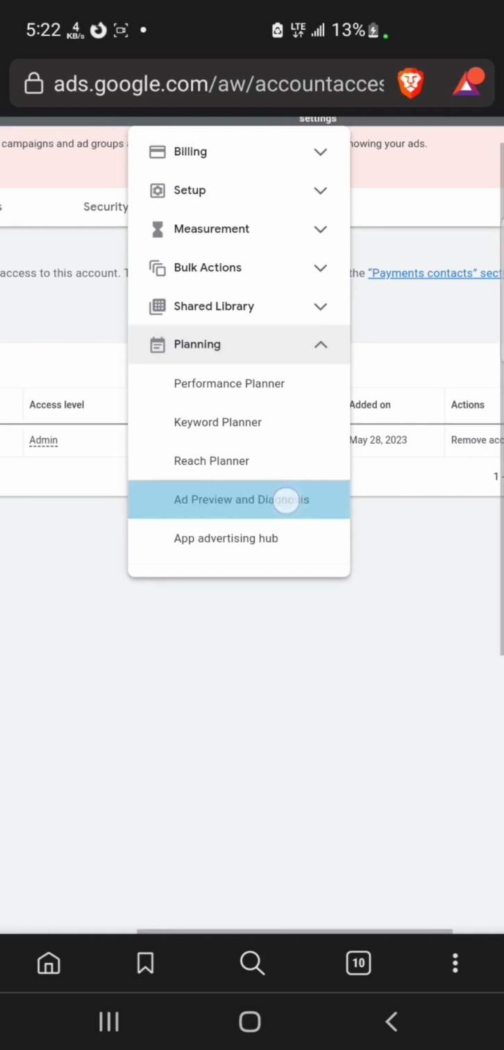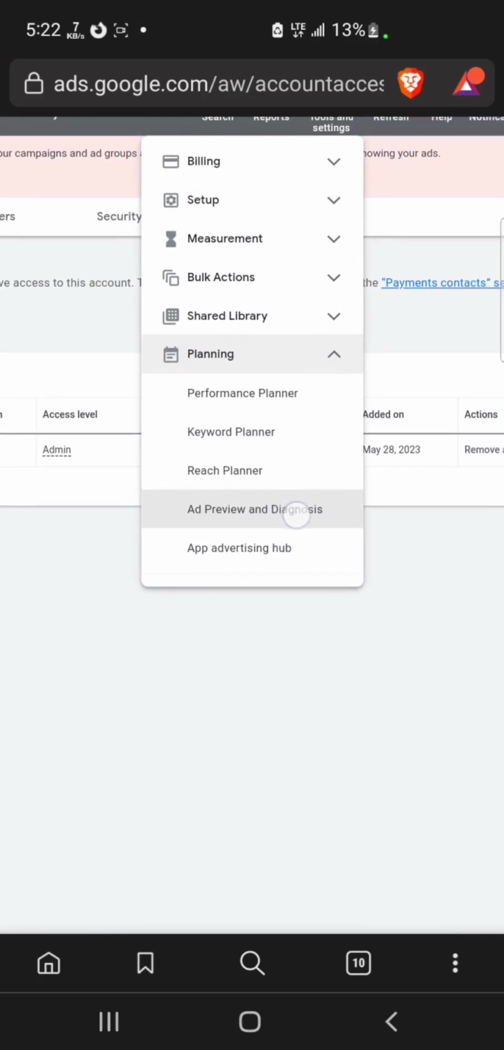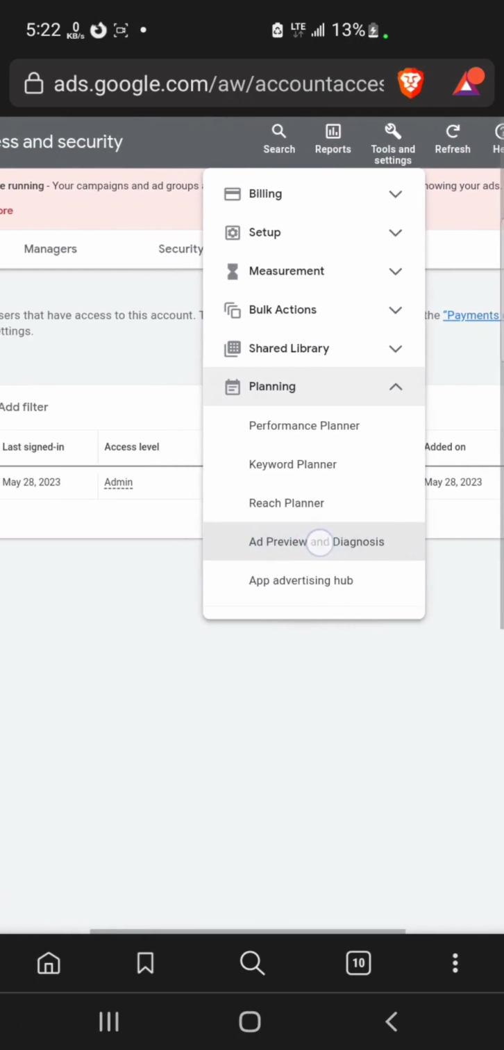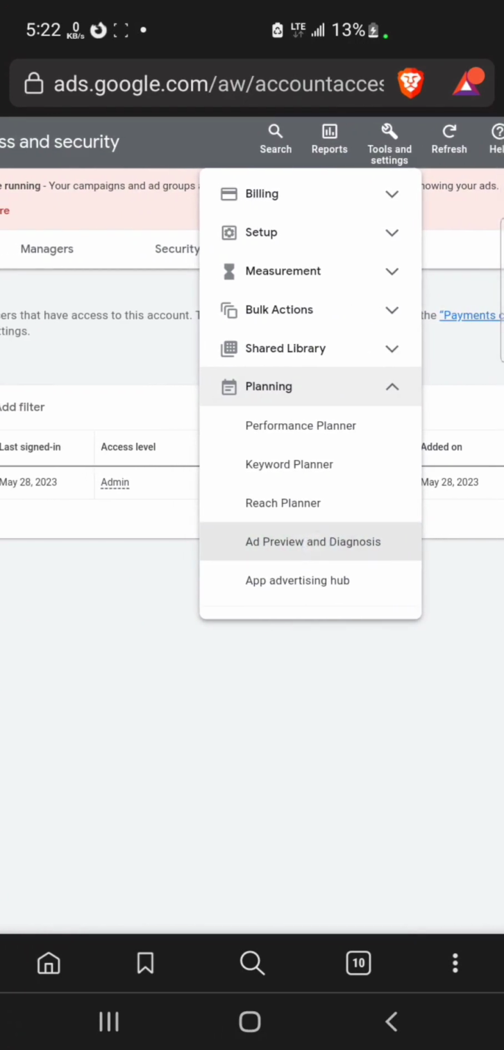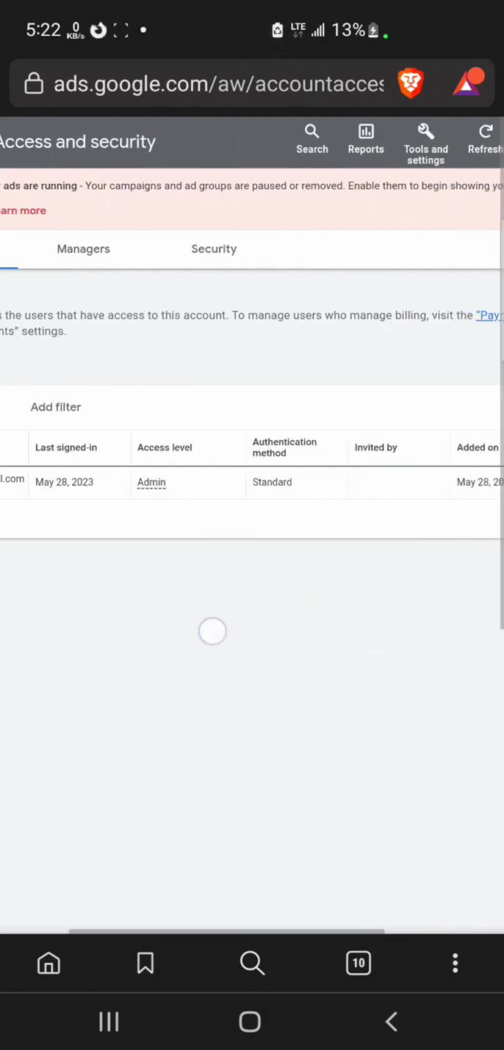Then ad preview and diagnostics. You can come here to preview your ad. Maybe you created an ad and you want to know if it's active. So come here, you see an option to add a search term that you used. Probably you use red handbag. You can input red handbag and it will show you whether your ad is showing or not. So that's it for this video. That's it for the whole walkthrough you should know about your account.